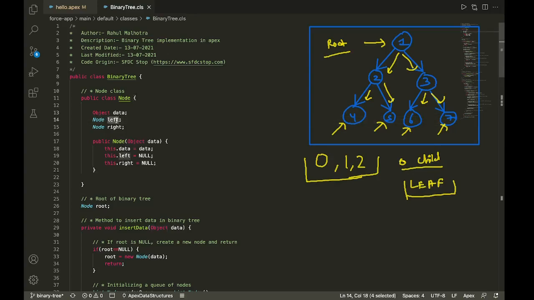However, for the left child, the data type is node, and for the right child, the data type is node. Why? Because my left child is going to store the address of a node, and my right variable is also going to store the address of a node. That's why I am taking these variables of data type node.